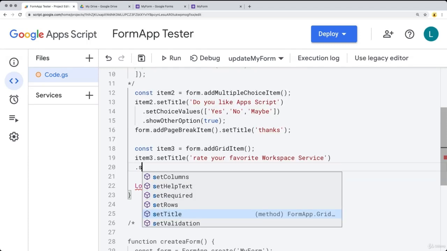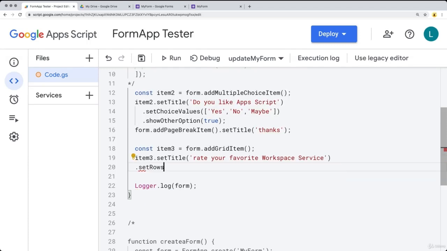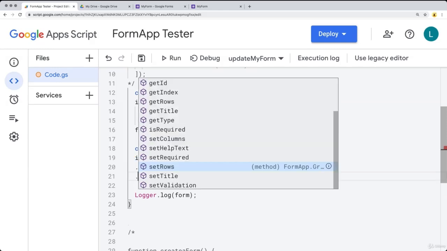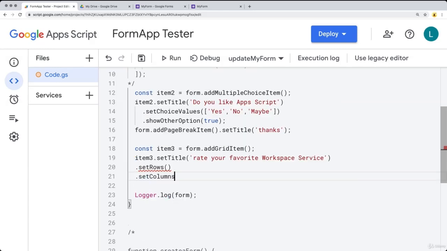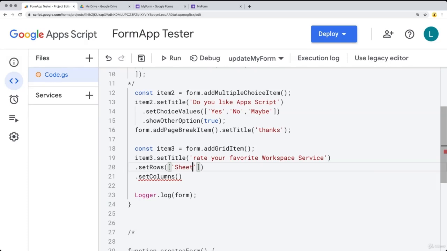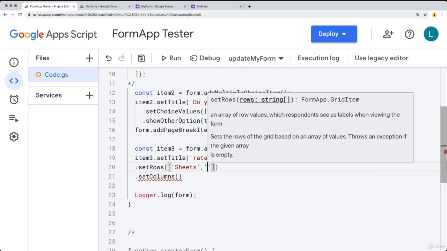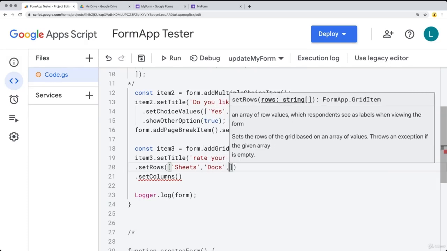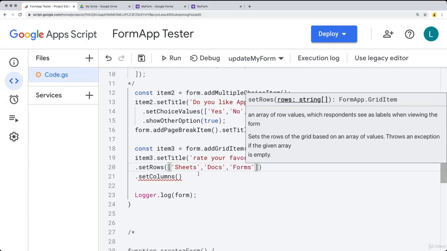And let's set the rows that we want for the rating, and then also we're going to set the columns. Both of these require arrays, so we can have as many as we want. And these are just separated string values. So if we have sheets, we have docs, and we have forms.